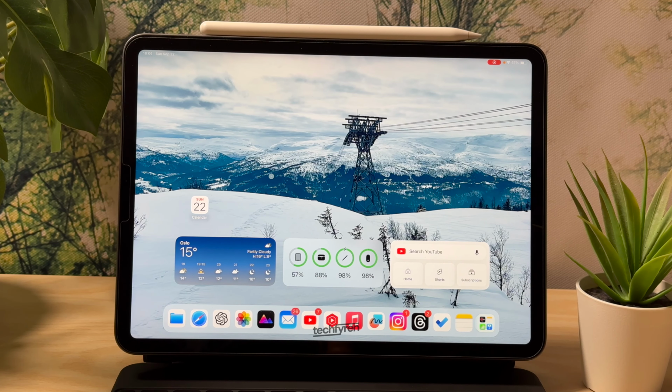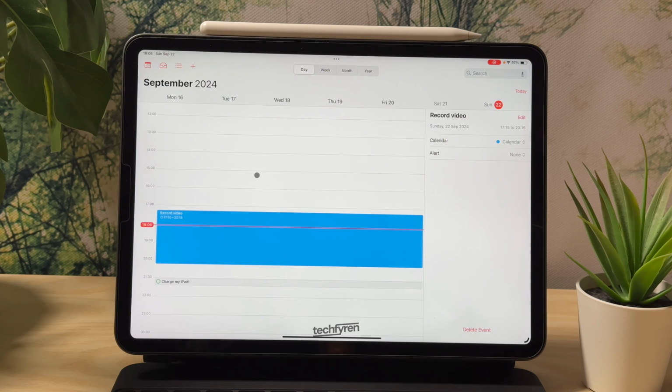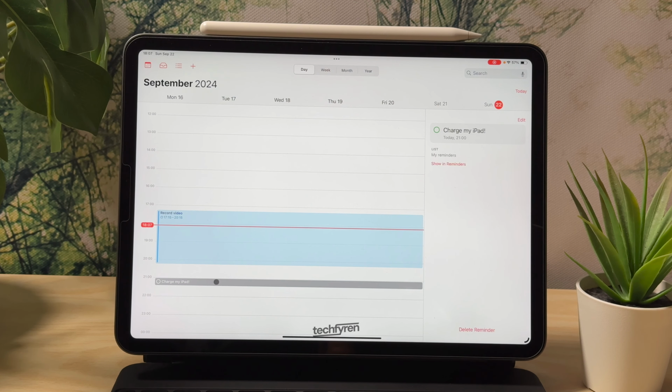Okay, the next change comes to the calendar app. So let me just press here. And as you can see, here I have my event for today, which is recording video. And here you can see charge my iPad. So here, this is a reminder. So from now on, reminders are also in the calendar app, and that is extremely useful. Both apps still exist, and I had to add this reminder though to my reminders app. So if you tap here, you'll be brought to reminders. So the reminders app isn't gone, it's just nicely now in one overview if you would check your calendar.